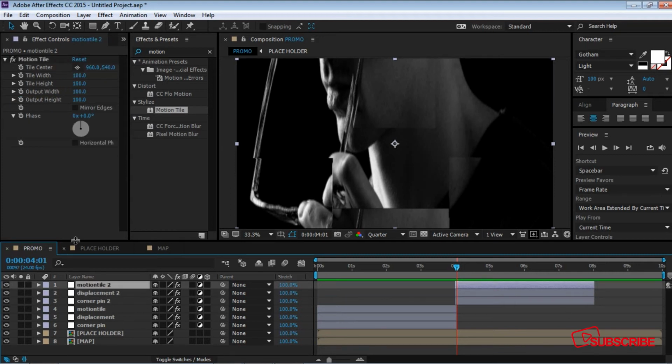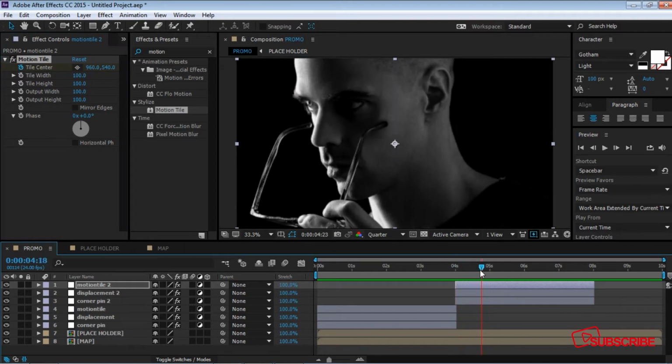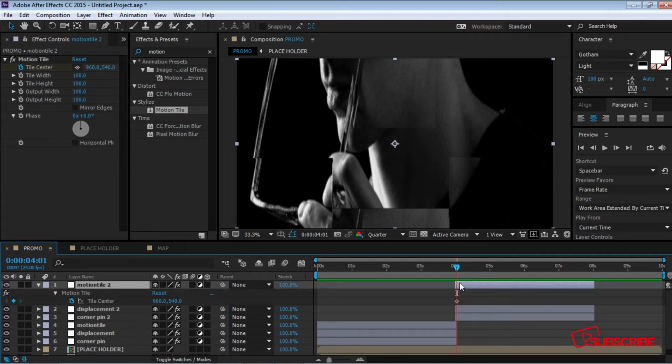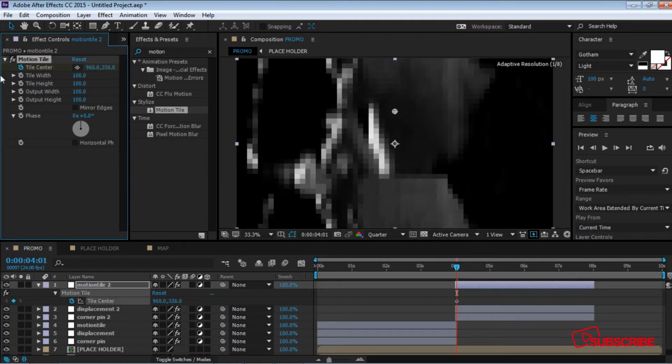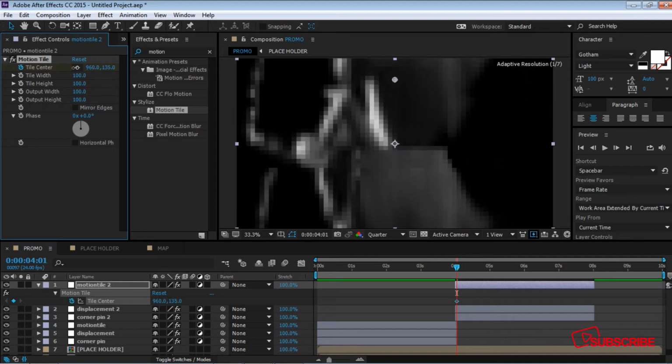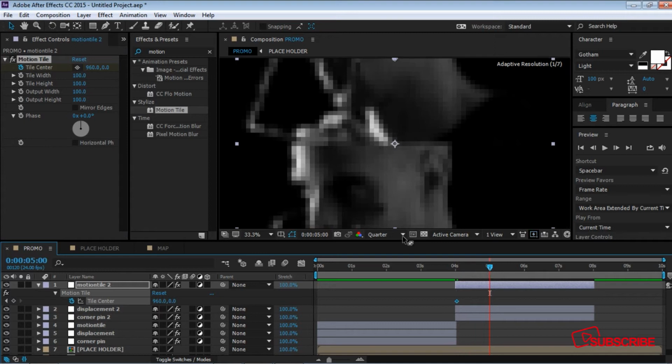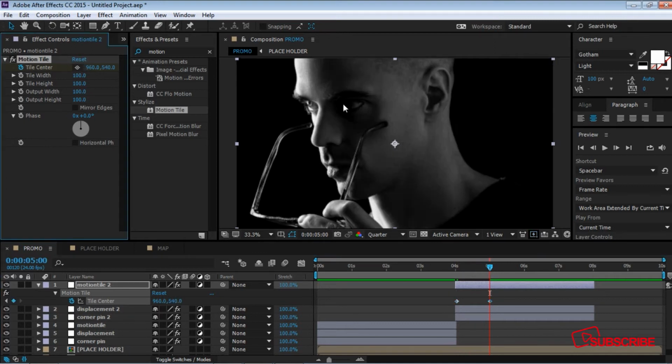Select the Motion Tile 2 layer. In the Effect Control, click Watch Indicator of Tile Center. And set the value to 0. Move time to 5 seconds. Click Reset in the Motion Tile to return to the previous value.